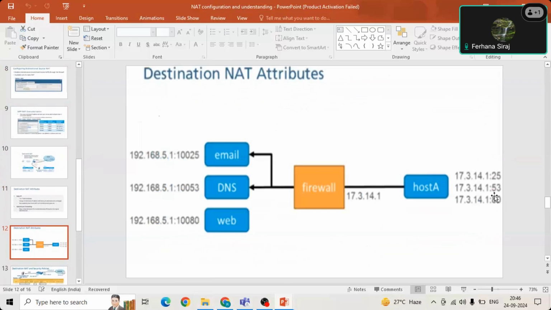Right, the port will be different. Got it. The port will not be changing as per the request. So 25 wants to access email, so the system remains the same, but the port will be changing on the basis of the request. I see, now I get it. Makes sense. Okay.